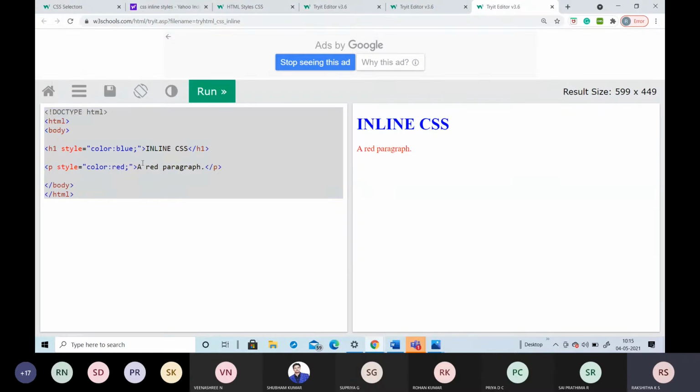Here is a basic example for the inline style. So look here, this is the common doctype declaration, followed by the HTML and again followed by the body element. Inside that body element, we have written the header followed by the paragraph, right? So here in the header, that is the inline style. The style should be declared within the header, and again here the style should be declared within the paragraph.